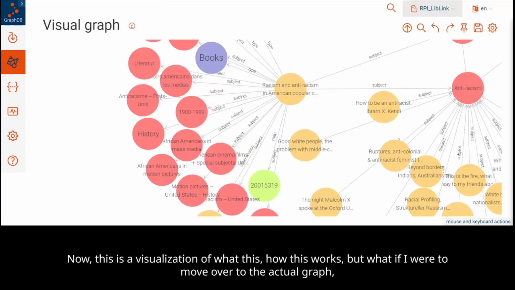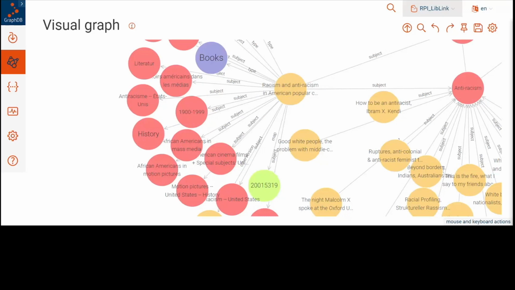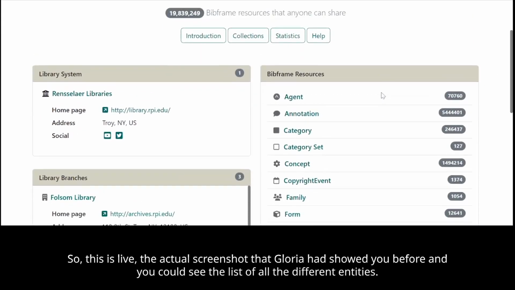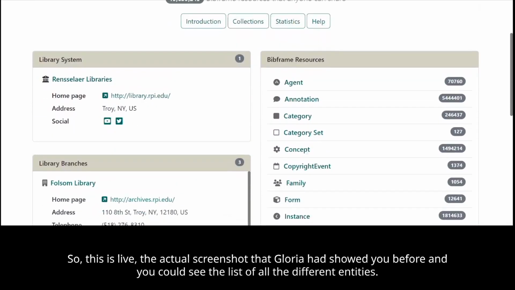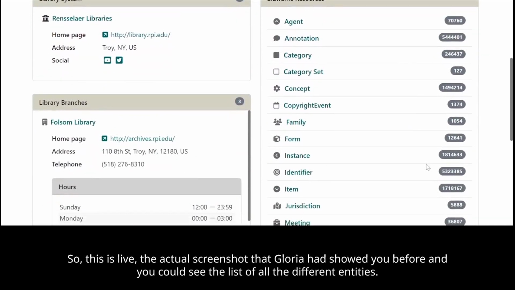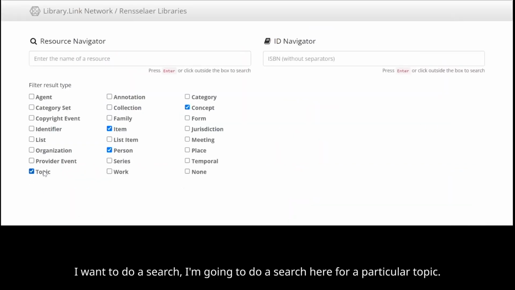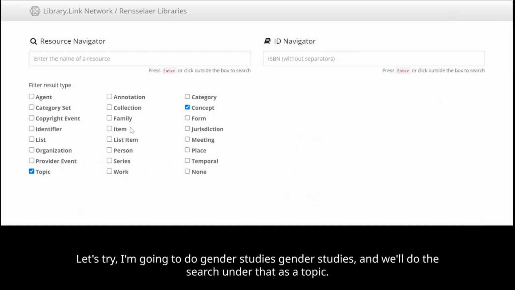Now, this is a visualization of how this works. But what if I were to move over to the actual graph, the list that Gloria showed you, and do a search? So this is live, the actual screenshot that Gloria had showed you before, and you could see the list of all the different entities. I want to do a search. I'm going to do a search here for a particular topic. Let's try, I'm going to do gender studies. Gender studies, and we'll do the search.